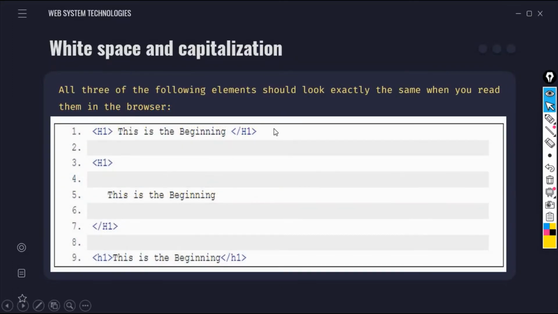In these examples here, all three of these should look exactly the same when you read them in the browser. Here you'll see the use of a capital letter in H1 tags, and also here with extra white spaces, and this one right here with a lowercase letter h and with no extra white spaces. These are all the same. Because it doesn't matter to the browser how much white space there is, you can use white space to make your code more visibly organized and easier to read.